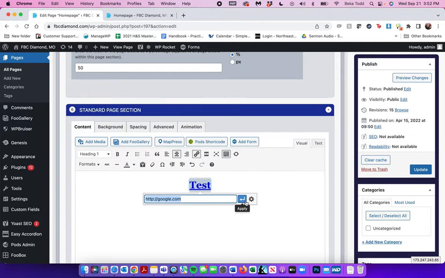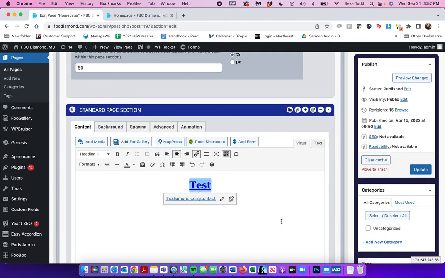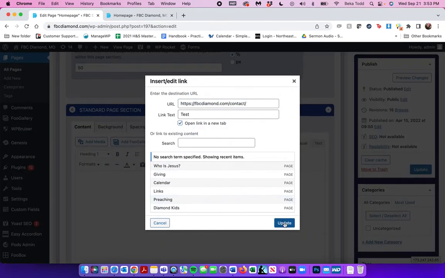Or I can edit the hyperlink. I can choose one of my own internal pages. So maybe the contact page if I prefer. I can make the link open in a new tab if I want.